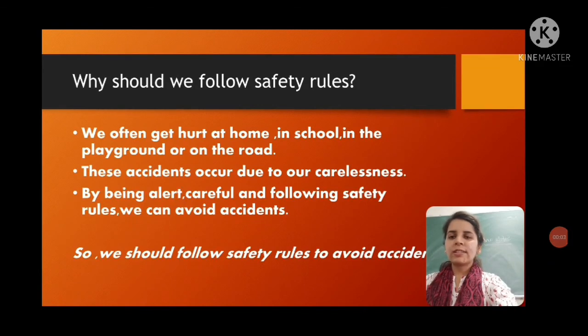So students, what is safety? Safety is a condition of being protected from any danger, risk or injury. And why should we follow safety rules? We often get hurt at home, in school, in the playground or on the road.